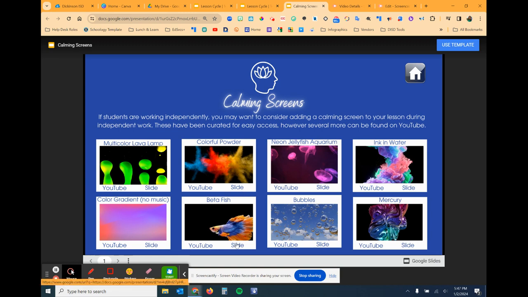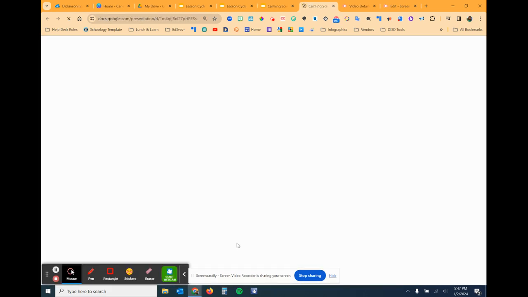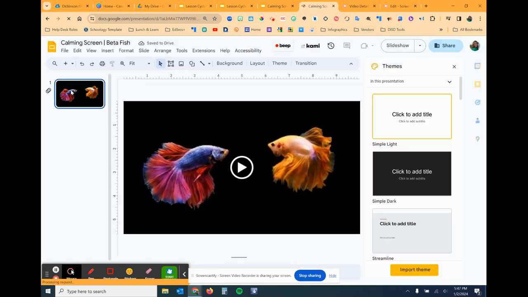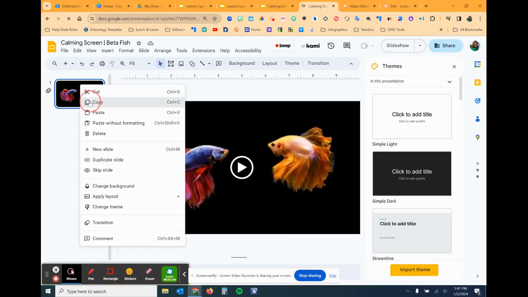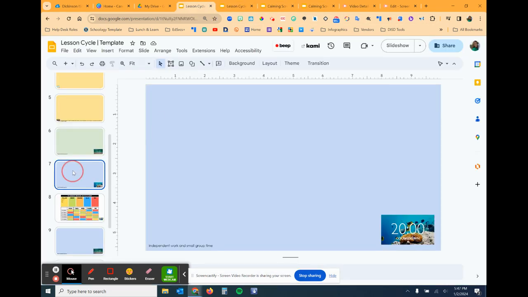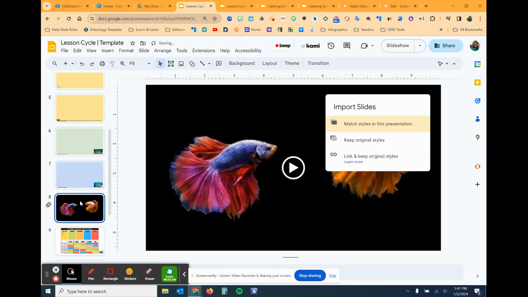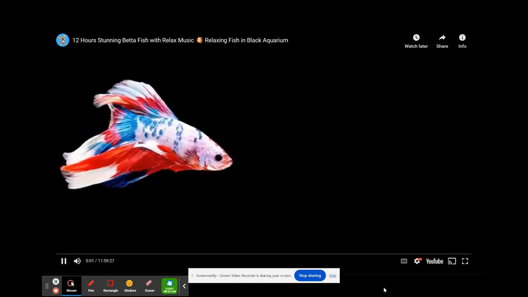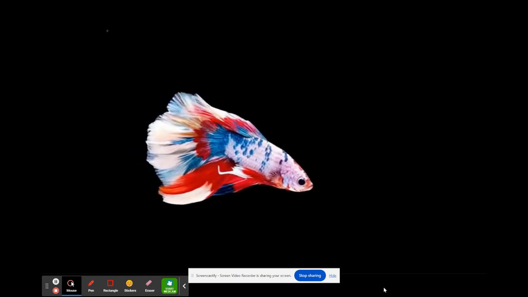So I'm going to do the betta fish. I'm just going to go ahead and click slide. Use template. I'm going to right click, copy. I'm going to go back to my lesson cycle and I'm going to paste. So while you're in slideshow mode, you can go ahead and start your timer and then you can play. Your students really seem to like this.